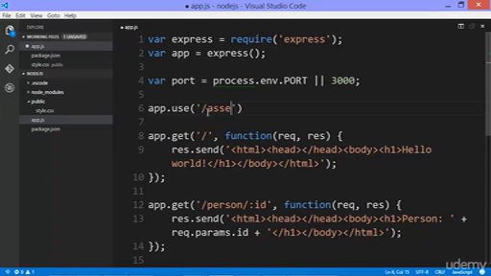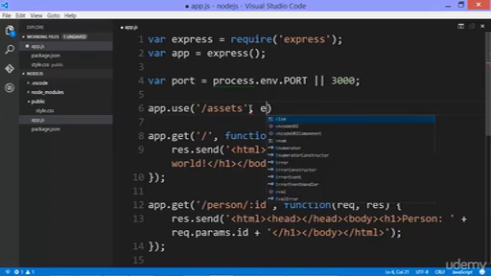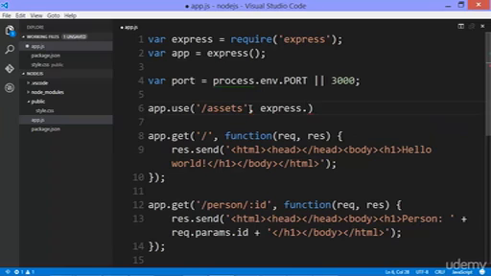So if there's an HTTP request for, let's say, assets/something, then I'll respond with some middleware. Built into Express is some middleware called static. I say express.static and then say where to find the file physically. So I'll say the __dirname plus /public.